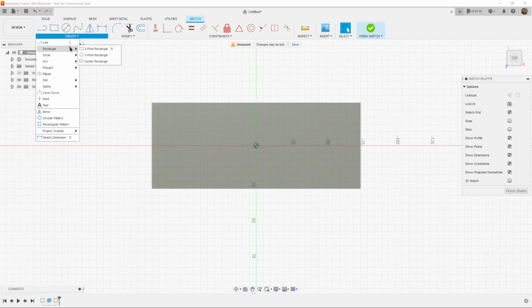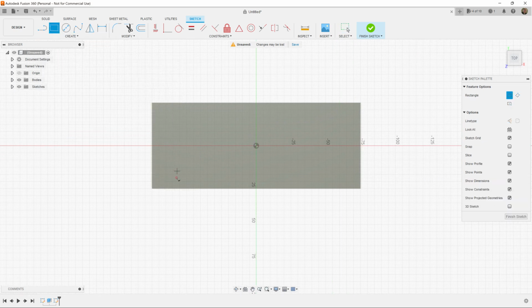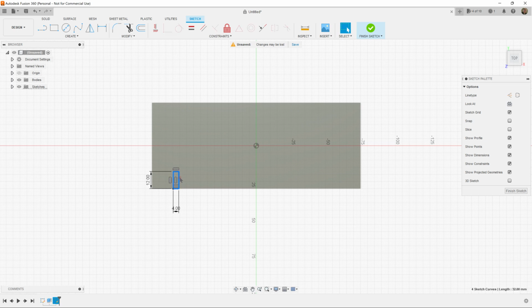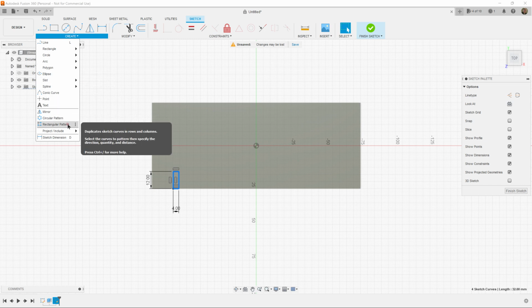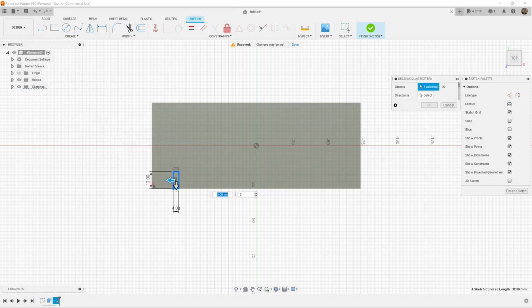I will create a 2-point rectangle. So we're gonna have 4 hooks. Let's say starting from here. So let's make it 4. I press tab, let's use 12 millimeters. I hit enter. Then I double click on this rectangle that we selected, and I will create a rectangular pattern.